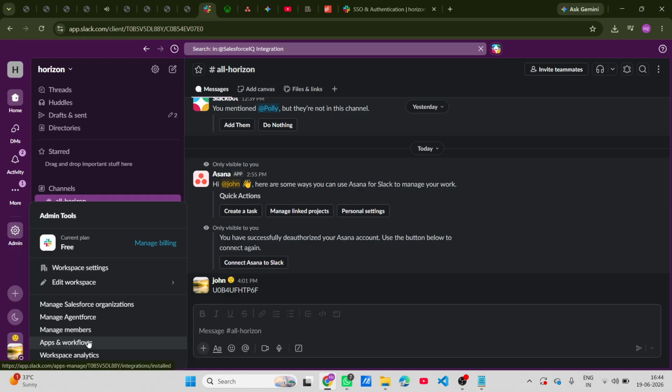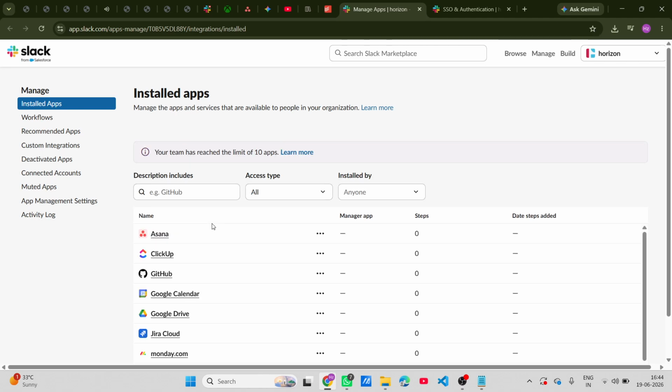Now, once you're in the admin area, find and select Apps and Workflows. This will open up what I like to call your central integration hub. Here, you can explore a wide variety of apps that can enhance your team's collaboration.